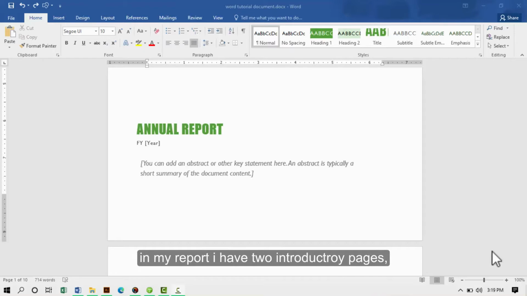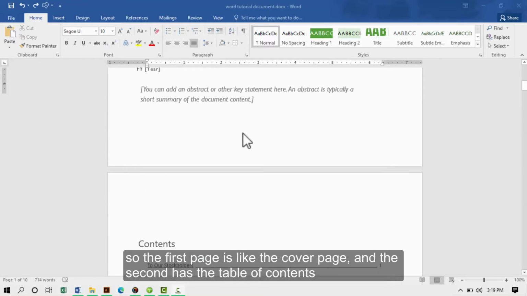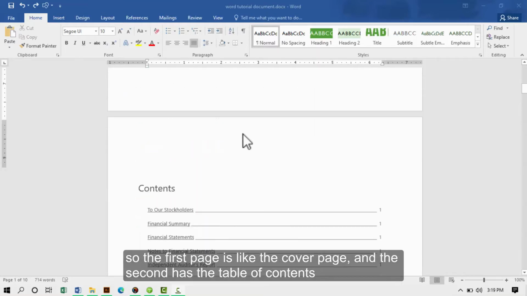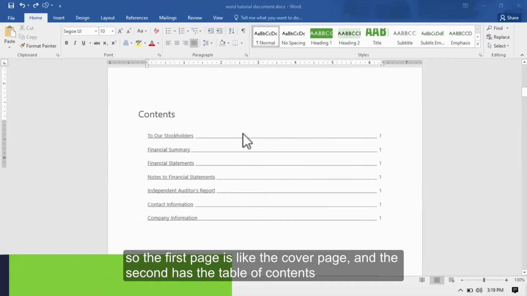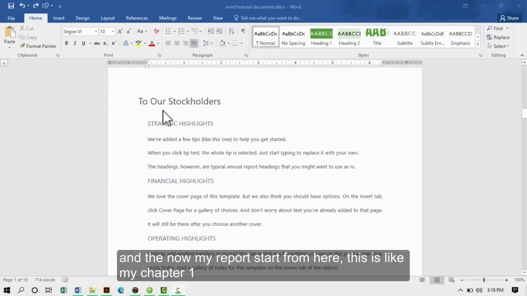In my report, I have two introductory pages. So I have this first page and I also have this second page. The first page is like the cover page and the second page has the table of contents, and then now my report starts from here. This is like my chapter 1.